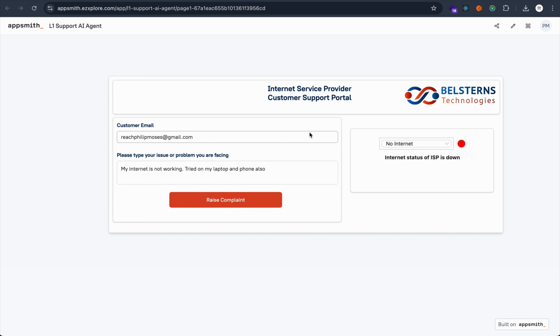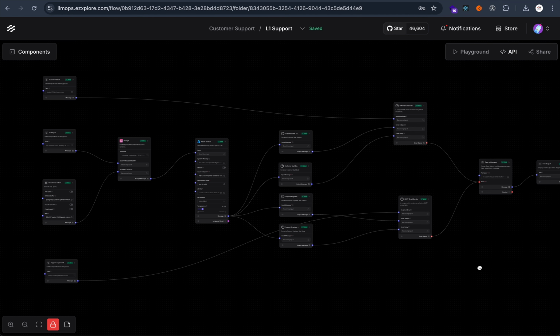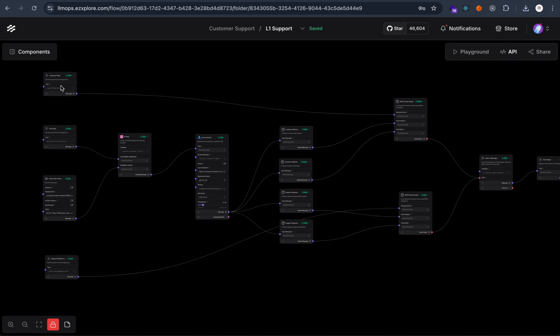Immediately when the complaint is raised, in the background, our AI agent has a complete orchestration workflow. So right from understanding the user's complaint to querying the database or the APIs to understand the current internet status, the whole workflow is configured here using Langflow, which is again open source, and corresponding emails are sent to the customer as well as the support agents.